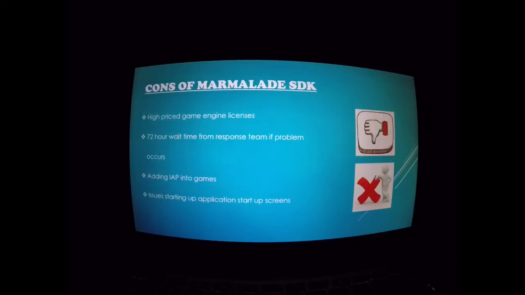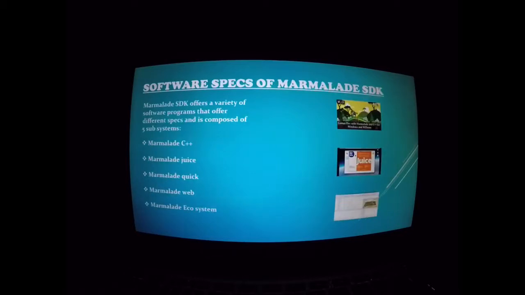Now, the cons of Marmalade SDK are that some of their game engine licenses can be very high in price. If you need help on the program, there's a 72-hour wait time for a response from the team if you have a problem. And also, adding IAP into games can be an issue, as it may not allow it to work, and there are issues with starting up the application for startup screens of the actual games.